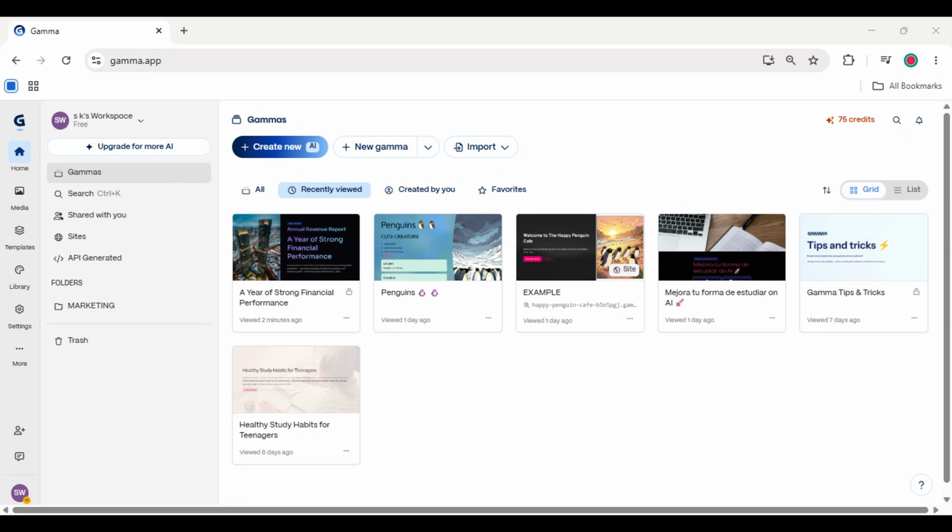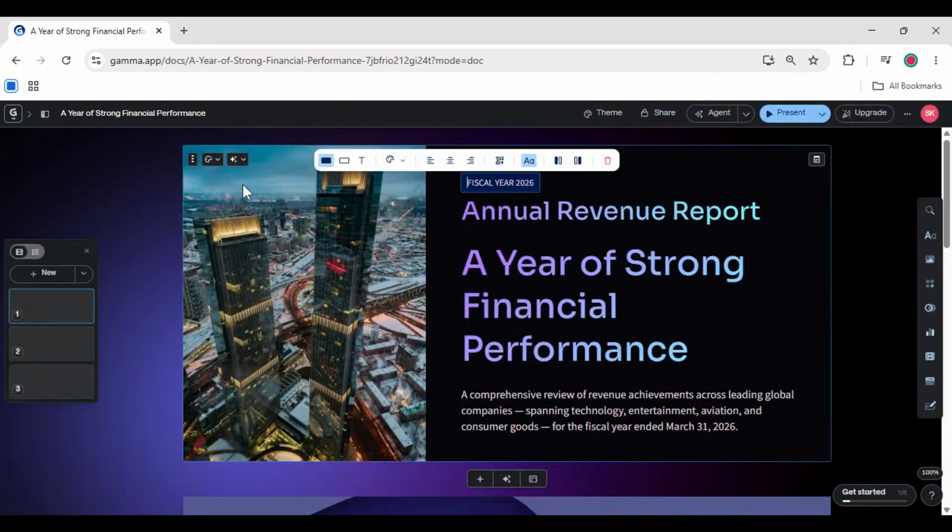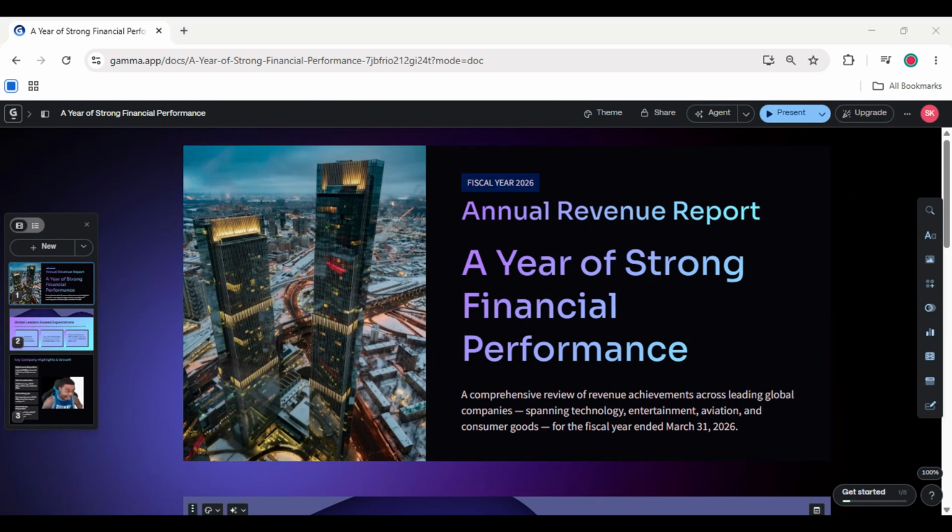All right, let's get started. The first thing you need to do is open your Gamma project. Once you're inside Gamma, go to the project that contains the card you want to edit. This could be an existing deck, a document, or any page where you've already added cards. Gamma makes it easy to work visually, so you should be able to spot the section you want to update right away. Next, click on the card you want to edit.